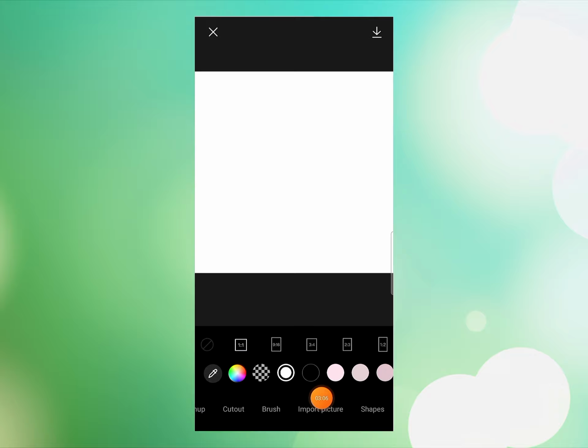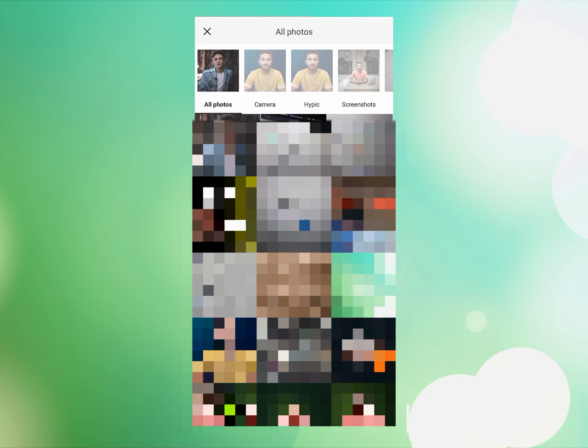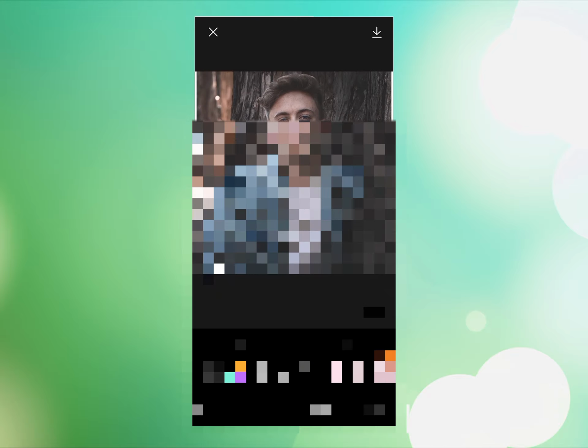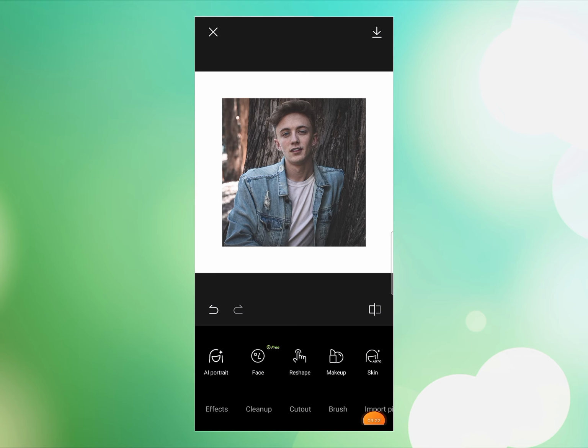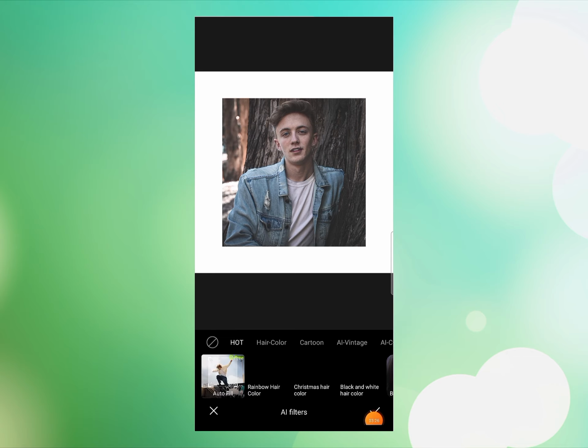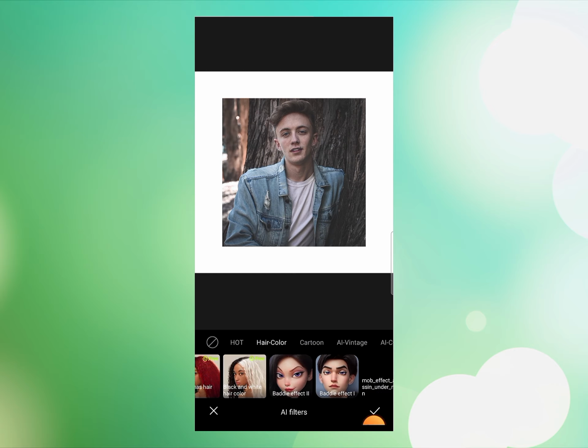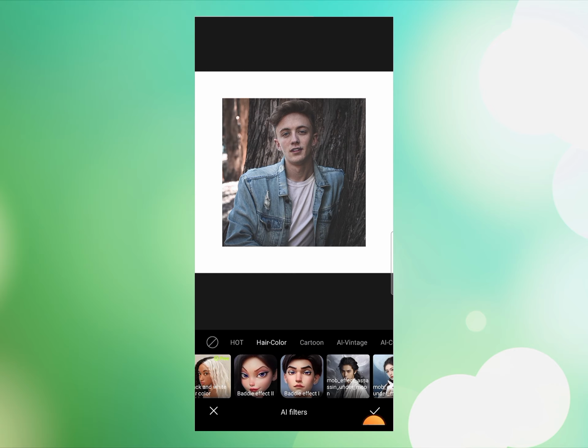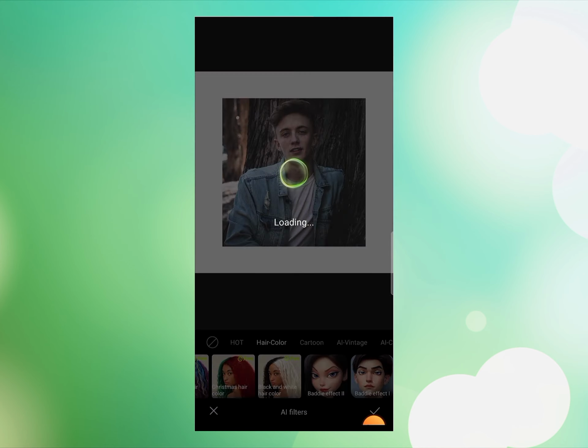Now I will import another image here. For that, click on this import picture option and select photo. I will select this photo. Now you can see there are a lot of different tools, like this one, which is AI filters. From AI filters, you can use all these AI tools on your photo. Like if you want to change your hairstyle, you can simply choose black and white hair color or any option from all these effects.